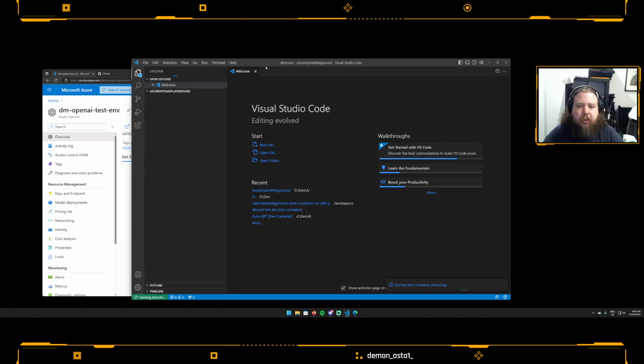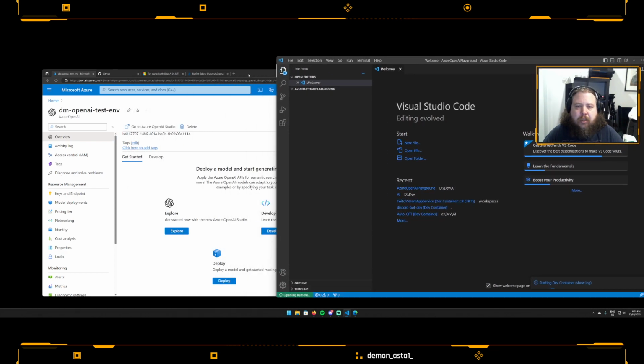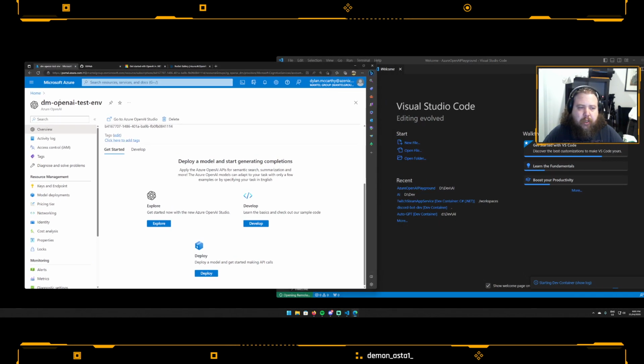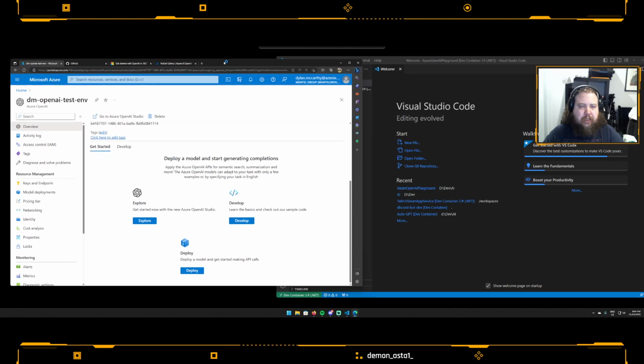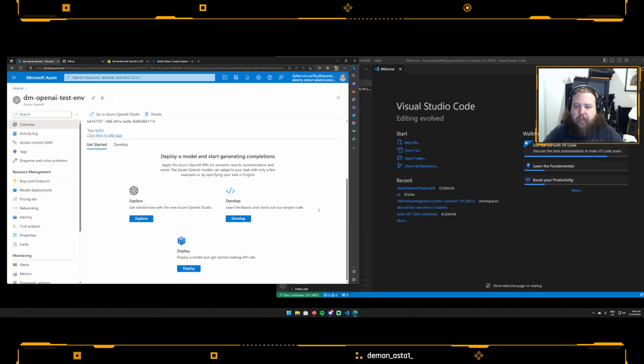Okay, while that's going, you can see over here I've already got an OpenAI test environment set up in Azure. This is just deployed into Azure as a service, and we will be accessing this using the Azure credentials from the Azure CLI, so that we don't have to open up and expose any credentials to do the initial connection here.